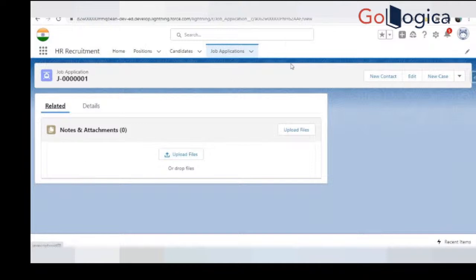It's not that we can't add a tab, but it would be extra overhead to filter out the records, because we might have hundreds and thousands of reviews. For every job application we may have two or three reviews, and there are many job applications, so we would have to filter a particular record explicitly.